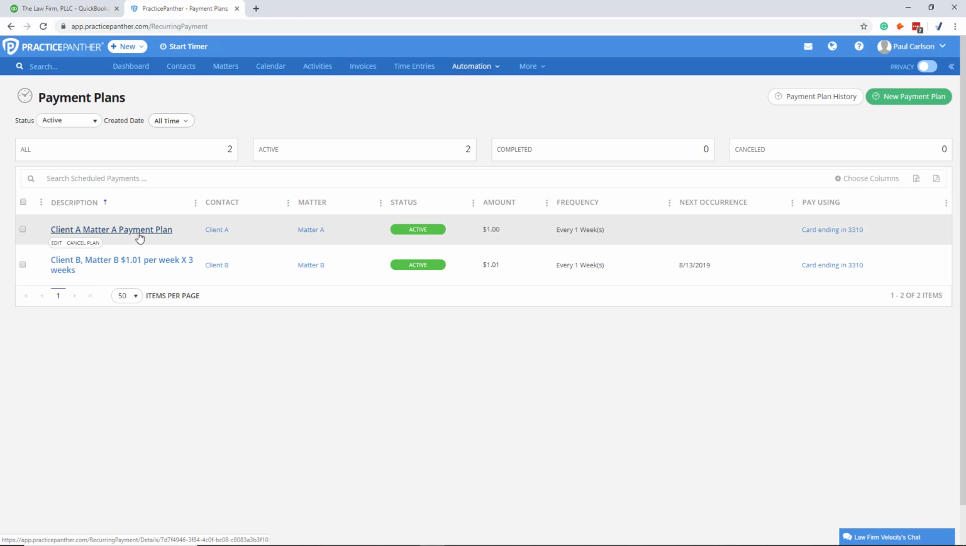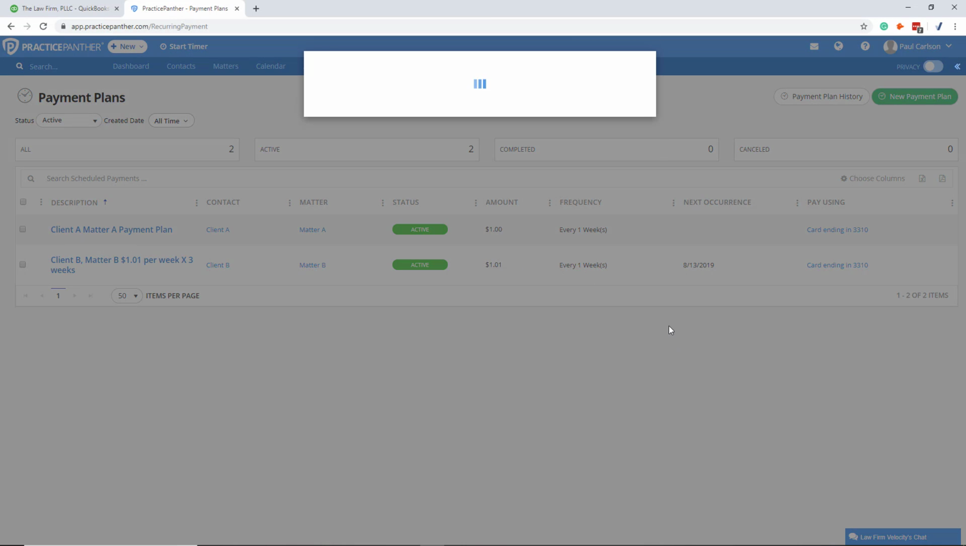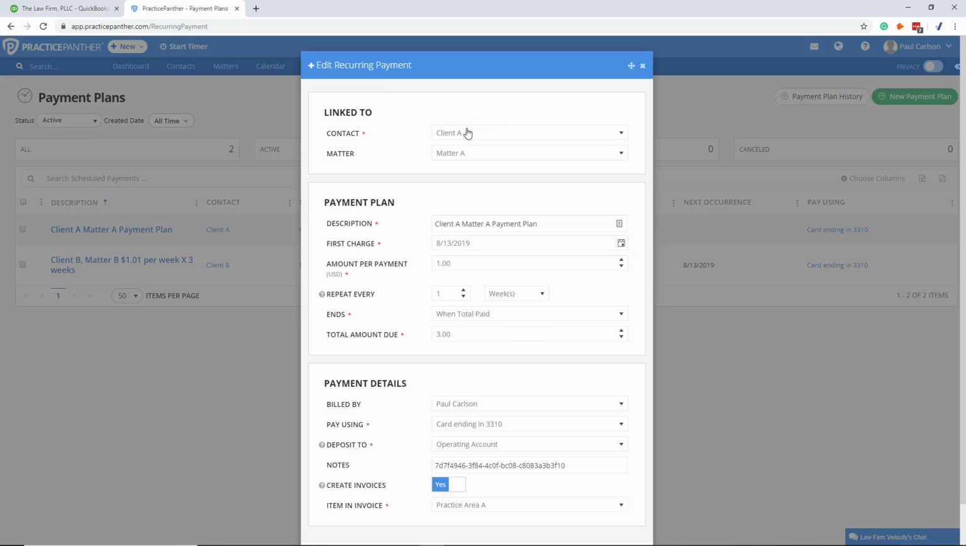So here's our client A payment plan. What this is set up is we are expecting to get $1 a week until we receive $3. Behind the scenes, I'm actually running these as real payment plans against a credit card or a prepaid gift card, so we can do a second video to show what these transactions look like. Practice Panther is going to automatically charge these 3 payments. And what gets us into trouble is when we've selected this create invoice box.